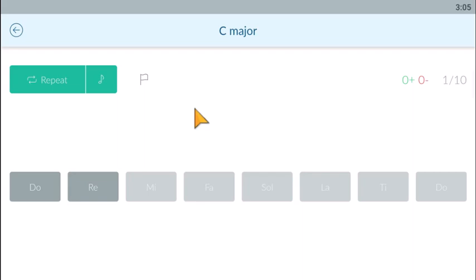Now let's look at the interface. You can see C major. So this is the back button. You can see C major here. You know what major is, right? You know what C is. That's good. When you come down here, you see repeat. It repeats the entire thing. So let's play it and see.